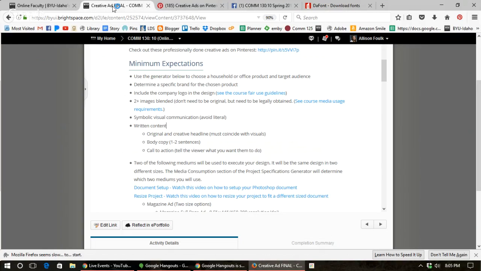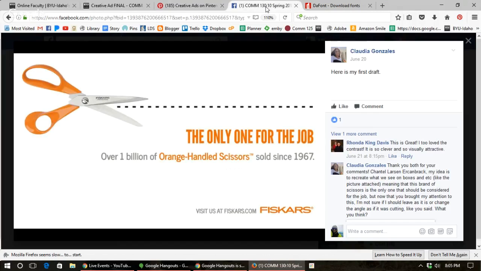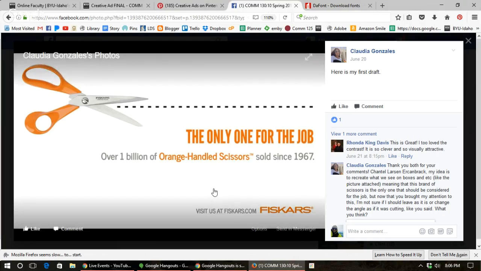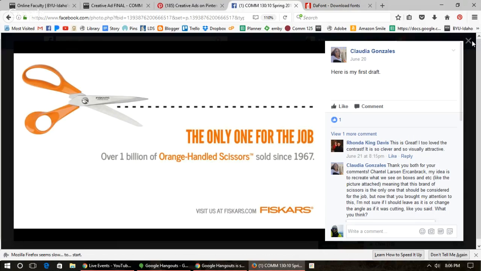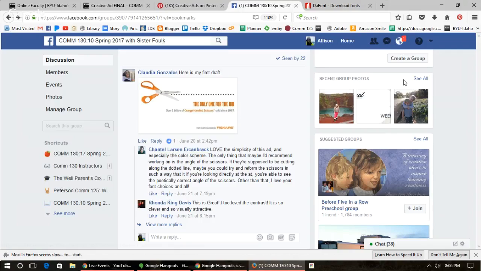And let me see if there's anything else. Looks like you did a good job with the written aspect of it. So I would just play around a little bit more with the design, perhaps. Maybe add in another dash here if you can, and get that second image in the background. All right, thanks, Claudia.